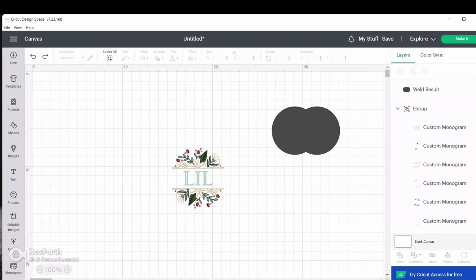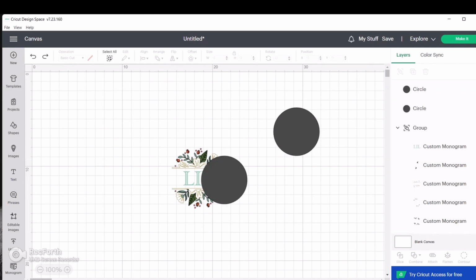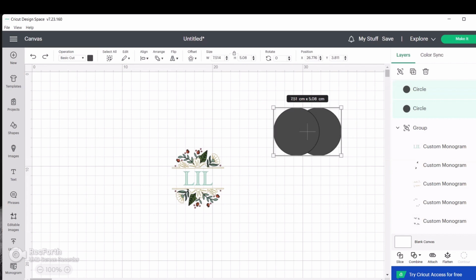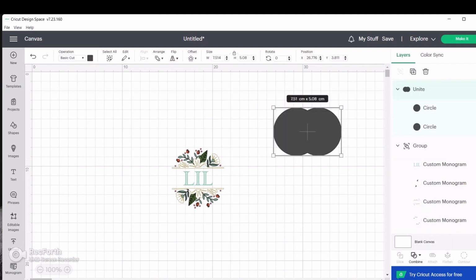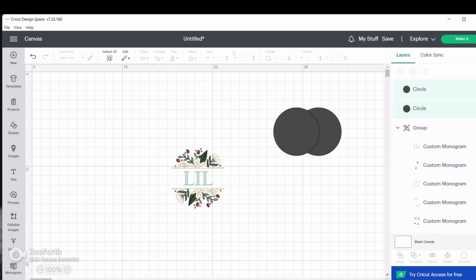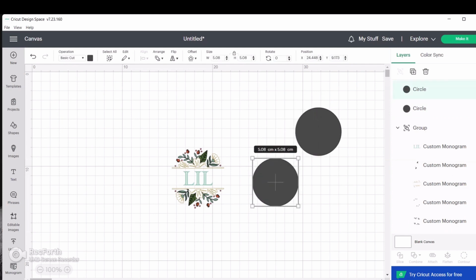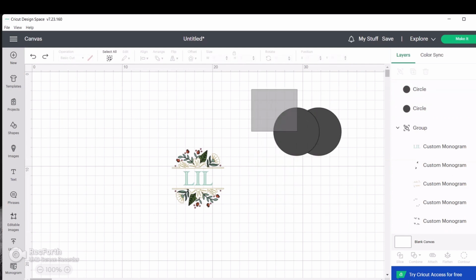So usually if I share a project that I want people to be able to edit it to what they want, I won't weld it. What I will do is I will say combine, unite. The thing with uniting is that it's welding, but you can undo unite. So it's like a temporary weld. So the next thing we're going to talk about is slicing.